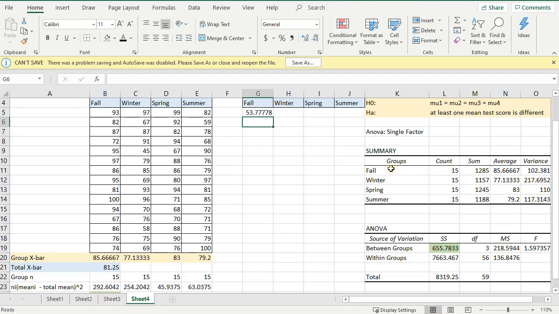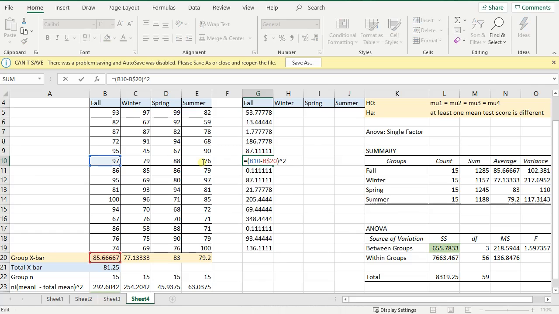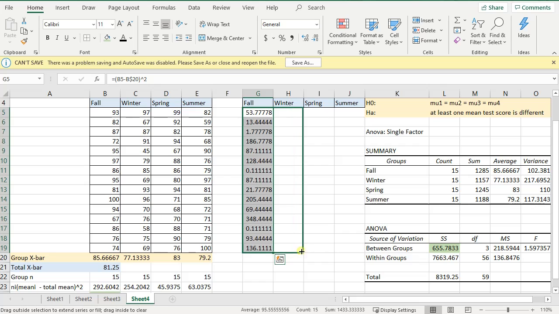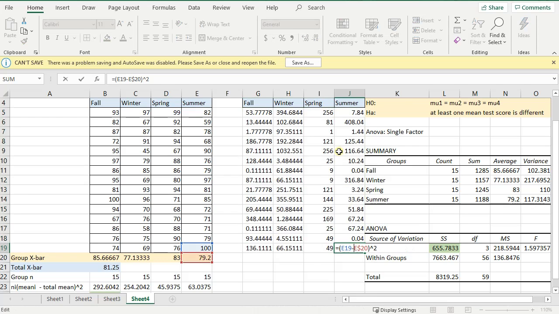Then I get my cursor into the black cross and scroll it all the way down. See, each of these is this one minus that one, so the B20 got locked. Highlight this, get your cursor to be that black cross, and scroll it over. So you see each one of these is the difference between the observation and its mean, squared. If you click anywhere, you should see the difference between observation and mean squared.